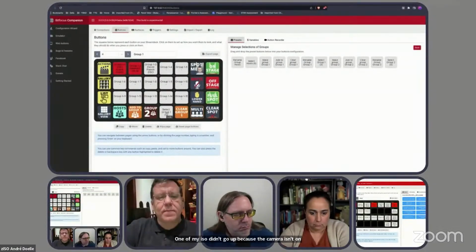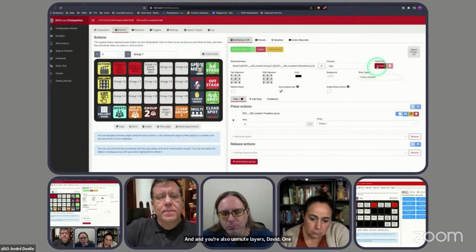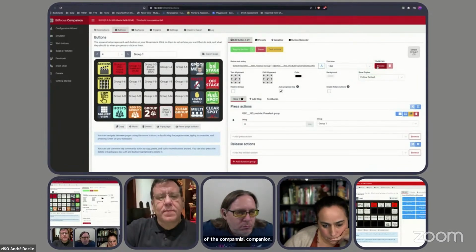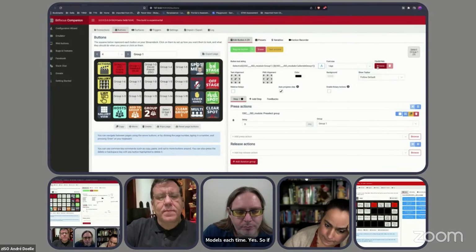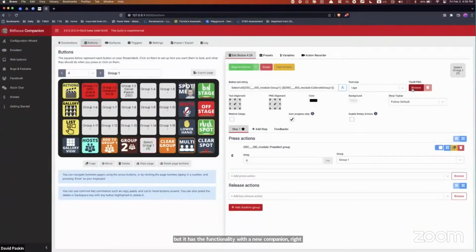And you also unmuted us. David, one question as I'm unmuted right now. The new functionality of the modules comes with updates of the Companion modules each time, yes? So if Liminal adds functionality, it gets added into the next version of Companion. And then I don't have to reinstall the ISO instance, but it has the functionality with the new Companion, right? Well, that's probably a Justin question, but my understanding is that yes, but with every beta I found you do need to sort of rebuild your buttons because there's new functionality added. Is that a fair statement, Justin?